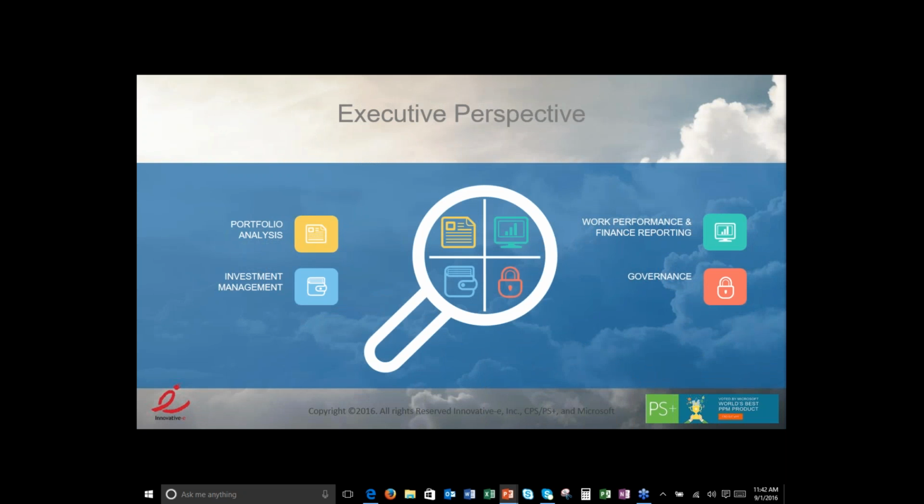So talking about the executive perspective, it's not just about the reporting. Executives are also looking at obviously being able to do portfolio analysis, investment management, intake, demand management. They want to understand financial reporting, which we showed a little bit about, and they want to be able to understand the governance model around all of that.